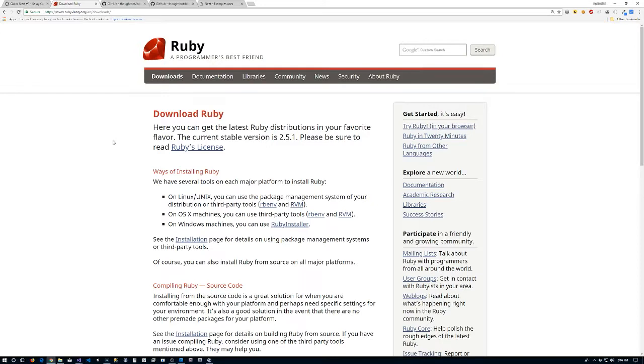Alright, let's go ahead and get started here. So the first thing I want to do is install Ruby onto my machine if I haven't already done it. And if you are using an operating system other than Windows, you probably have Ruby already installed. If, unlike me, you're using a Windows machine, we have to install Ruby.